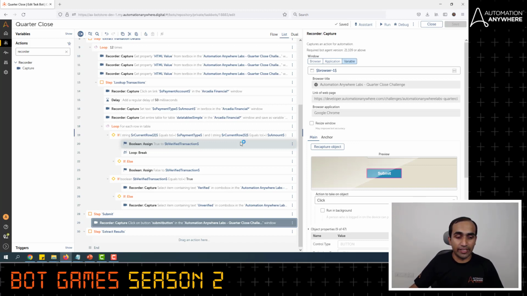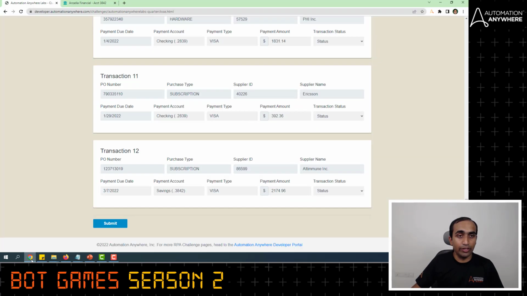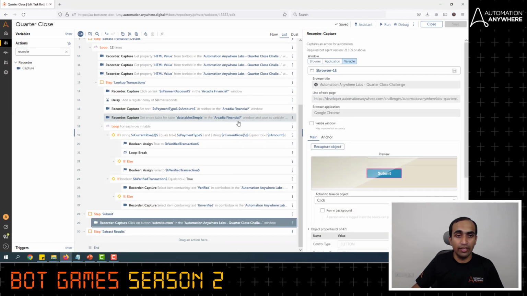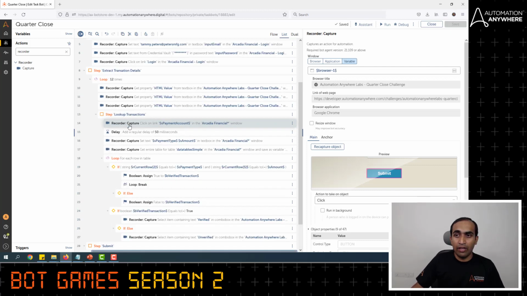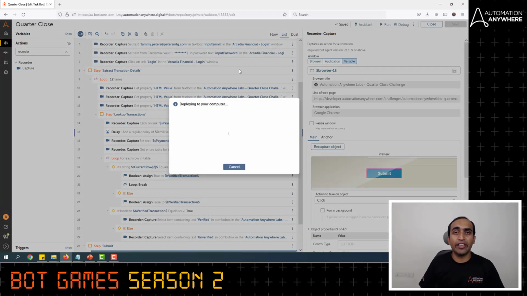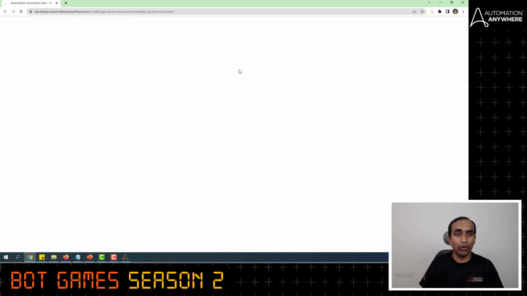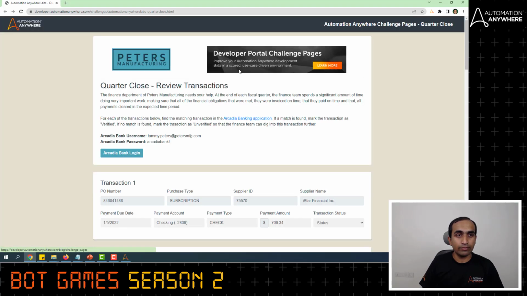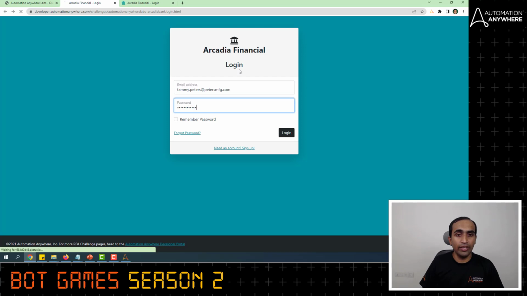So before I run the bot, I'm just going to close this application as the bot is anyway going to create the new instance of the browser. Let's click on run and see how this goes through. It may take a few seconds because it's trying to download the entire bot from the control room in the cloud to the local machine, and after that it is going to start executing the bot. We will give it a few seconds and then we should see that the bot is able to launch the challenge page. And now it is also going to log into the banking application.